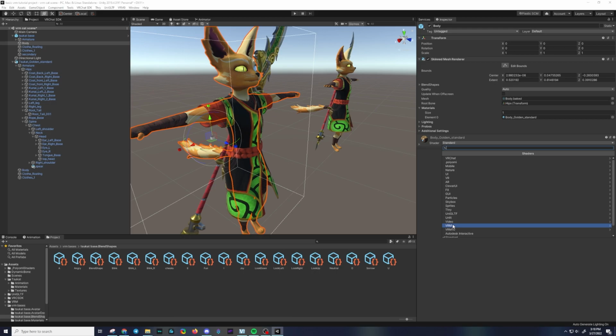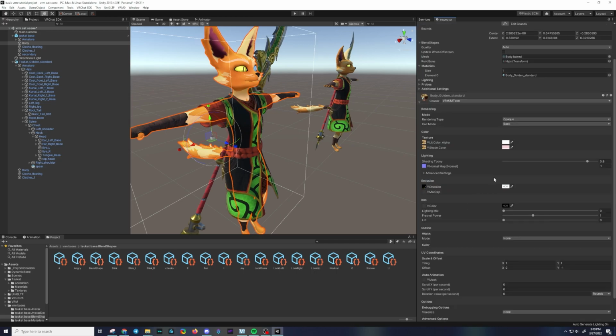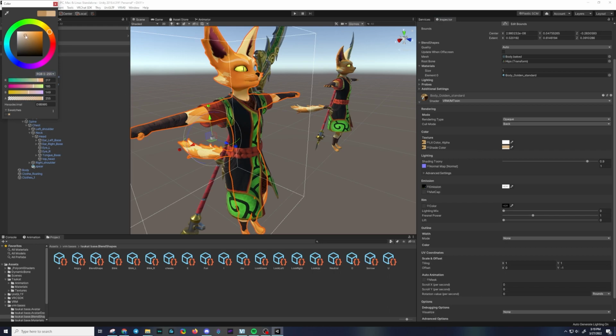VRM format avatars are only compatible with VRM shaders and Unity Standard shader. So if you try to use Poiyomi or anything else like that, you're going to run into problems later when you try to use the character, or even when you try to export. The VRM shader doesn't give you as many options as Poiyomi does, but it's still pretty good. I suggest changing the shade color to a slightly different color depending on your character. So like this, for example, and then maybe brighten it.